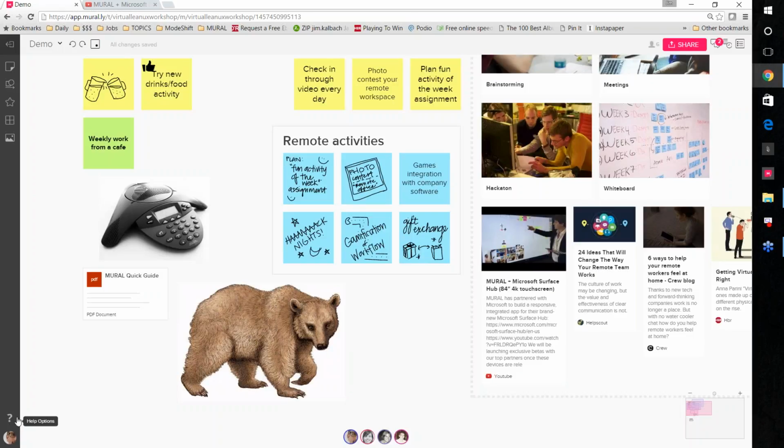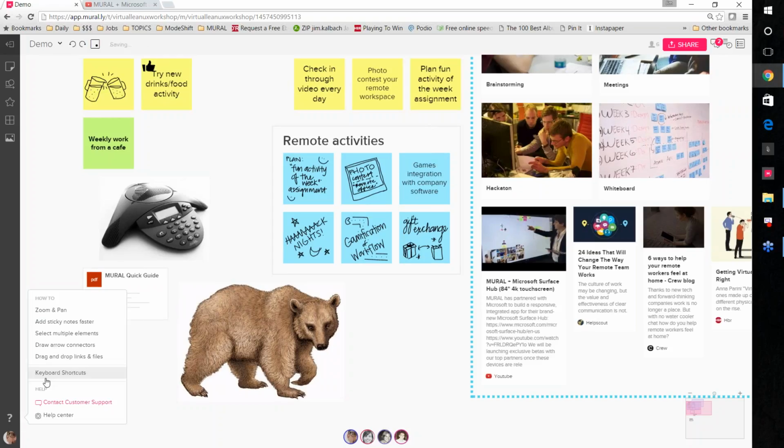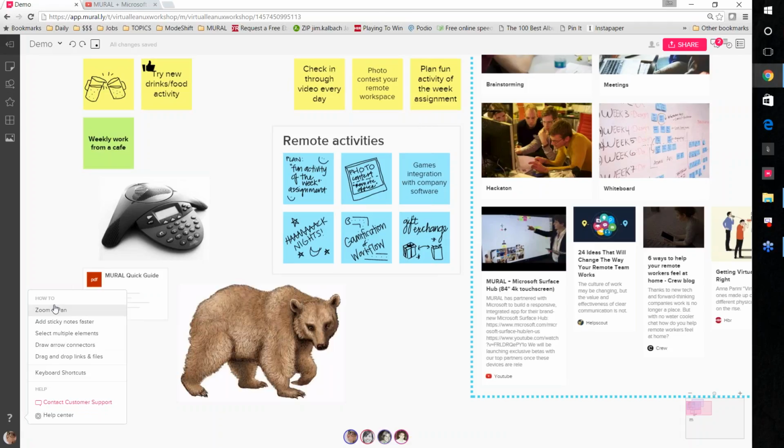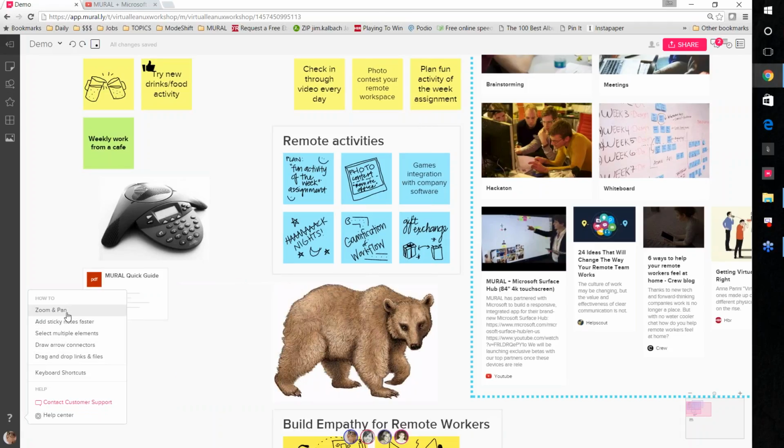You can also find those here in the lower left-hand corner of Mural. You can find the question mark, and you'll see here there's a link to keyboard shortcuts. This, by the way, is a great way to get some help. We have some help articles here on our support site. Again, that's support.mural.ly. We also have a link here to chat with us, so you can get in contact with us from the left-hand side as well.